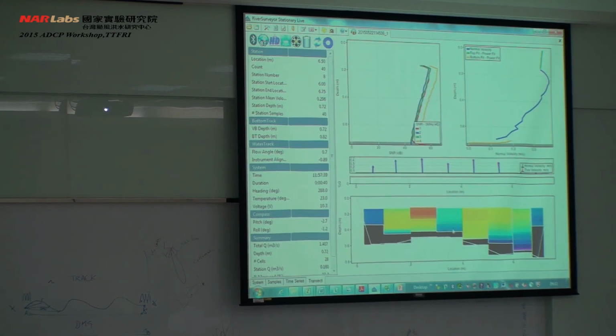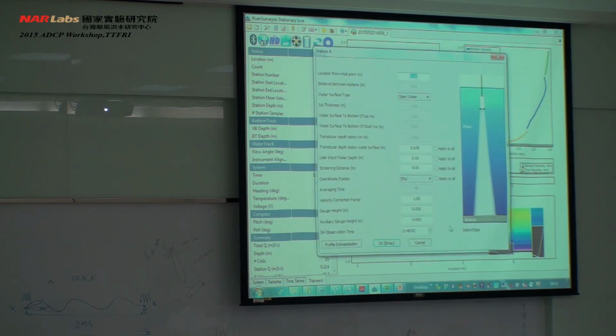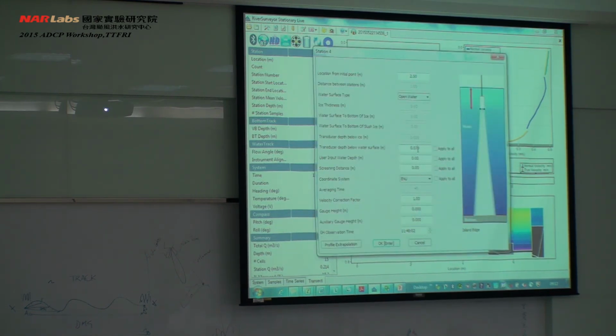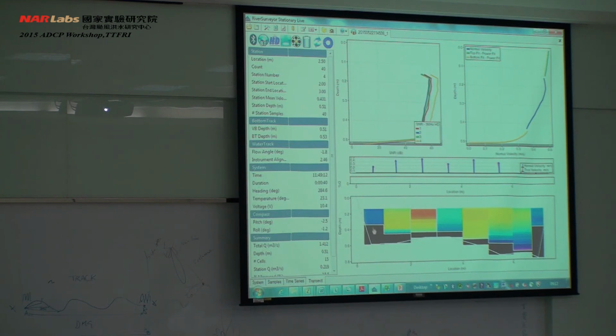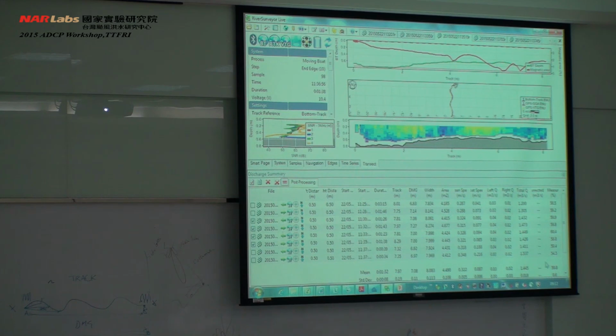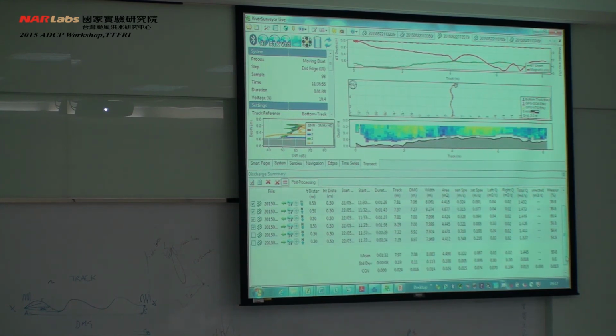If we look at this one, I've made a change here, so I'm not concerned with that. The reason for the change is, okay, from the stationary method we have a total discharge of 1.412 cubic meters per second. If I go to the four measurements we want to use from the moving boat method, we have a discharge of 1.445, so about 30 liters difference in 1,400 liters. It's a very low percentage.